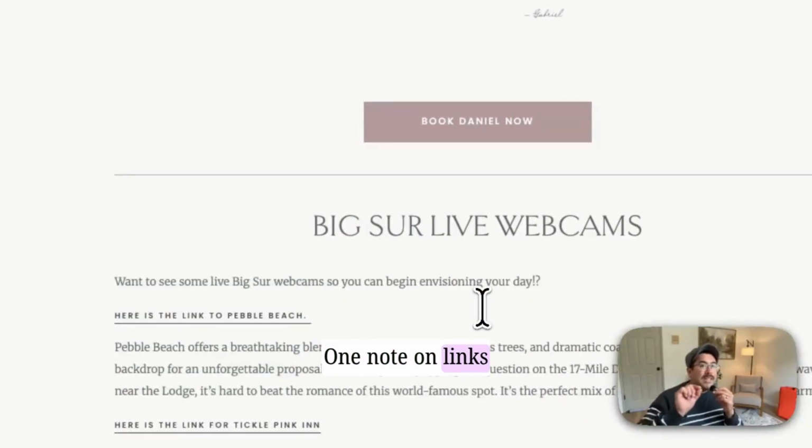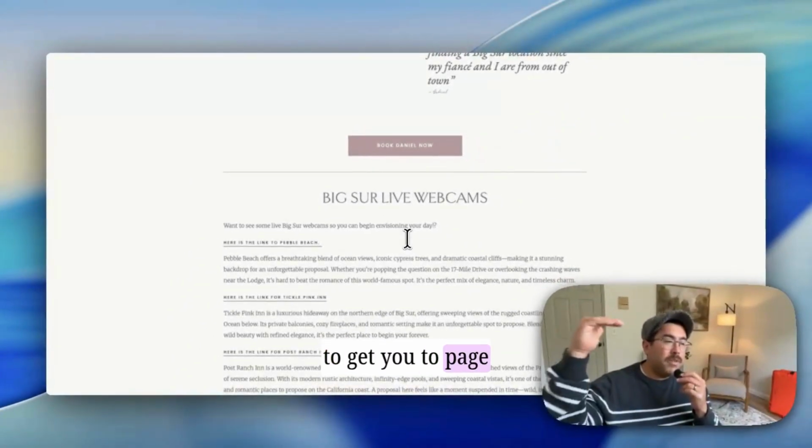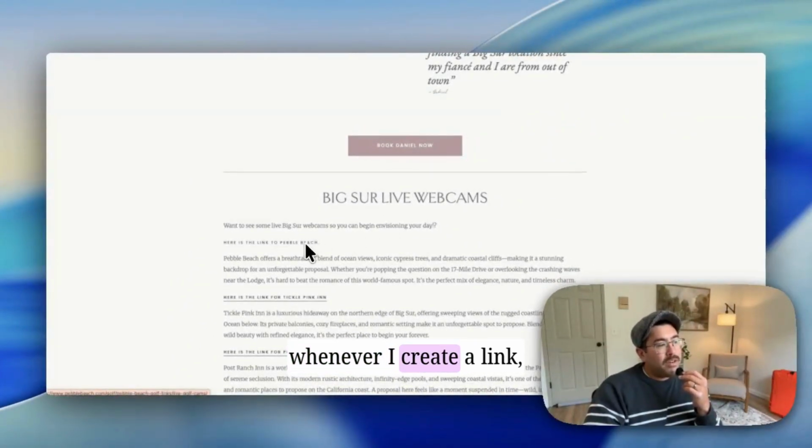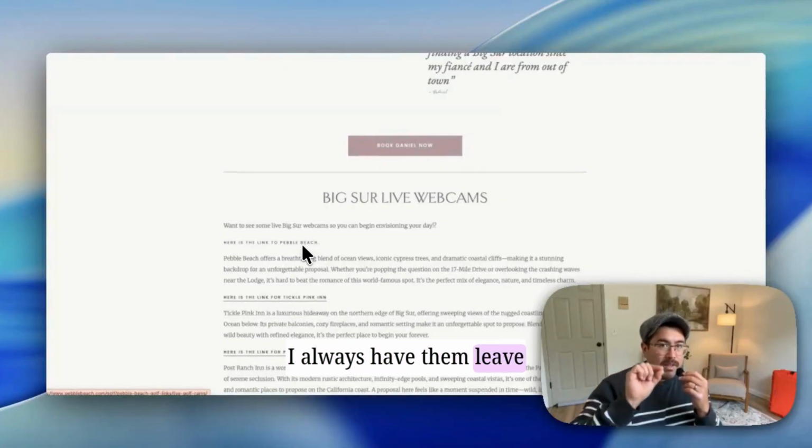One note on links when we're talking about how to get you to page 1: whenever I create a link, I always have them leave my website.